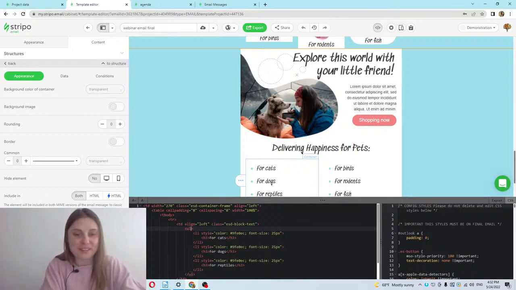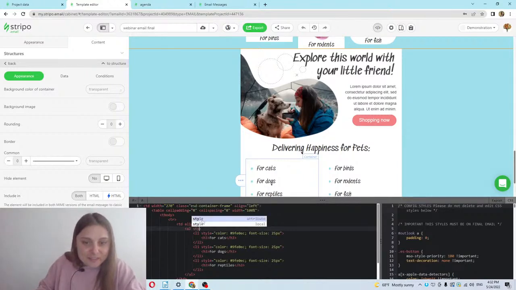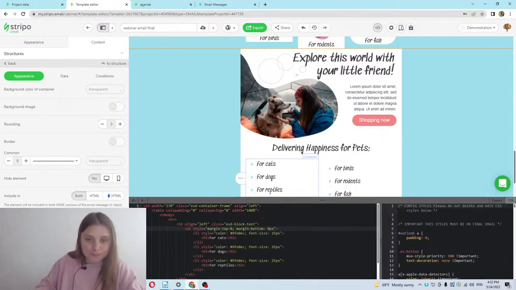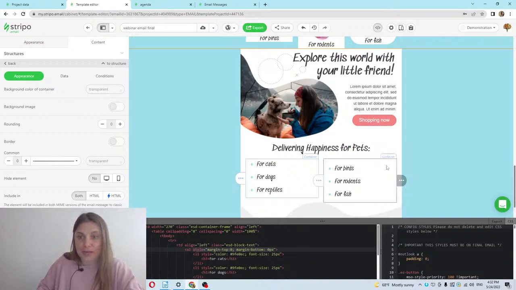So let's proceed. Let's put styles with margin top equals 0 and margin bottom equals 0. Great. And after, let's, guys, copy and paste it into our right container, just not to create it from scratch.